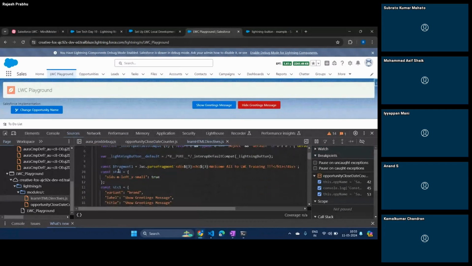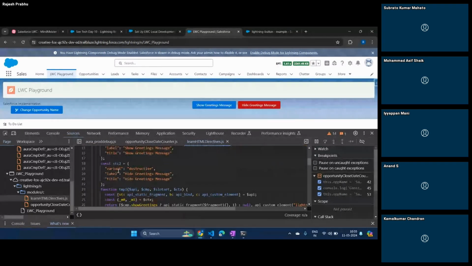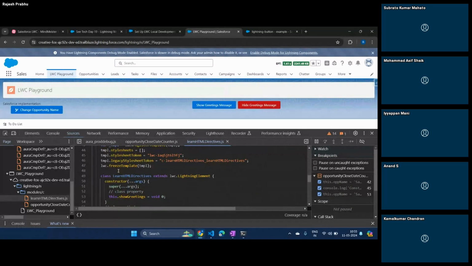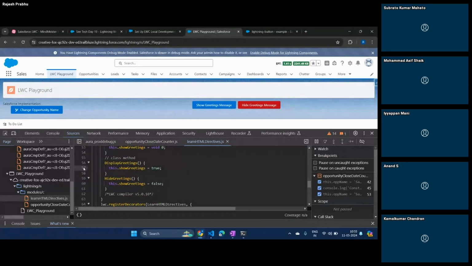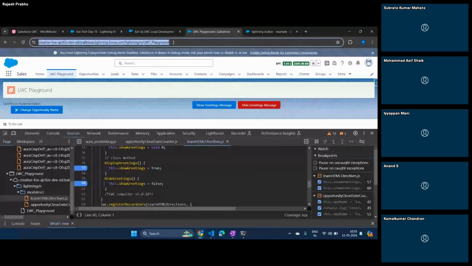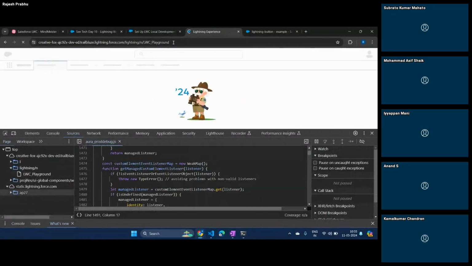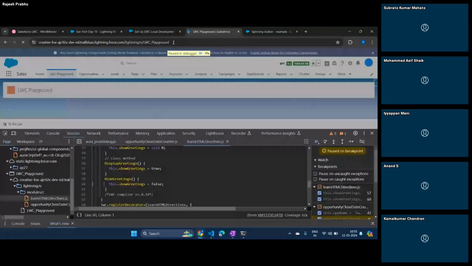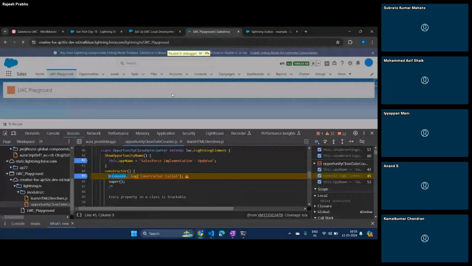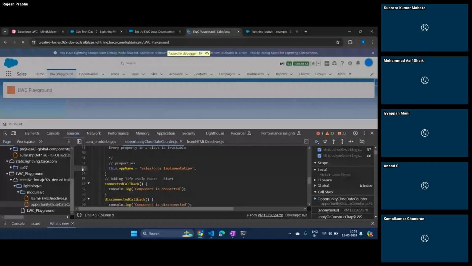Let's put a breakpoint. I want to see what happens when I click on this particular button. So I'll just place a breakpoint right here. With that breakpoint, let's say refresh. This is opportunity close counter. I'll just remove this. When you click on this line number again, the breakpoint will be gone, or you can clear all the breakpoints on the right. So I'll click on this button, resume script execution, or I can press F8. Now the page is loaded.